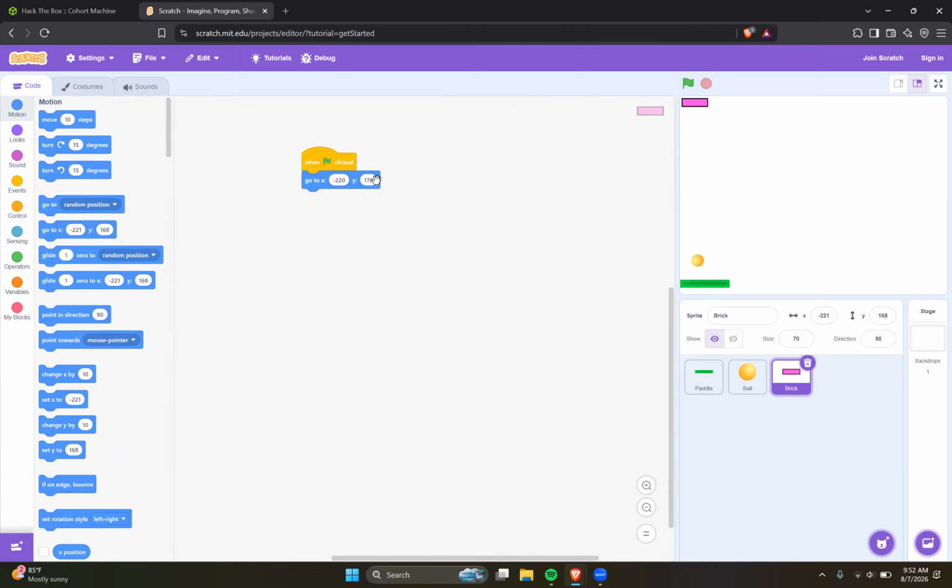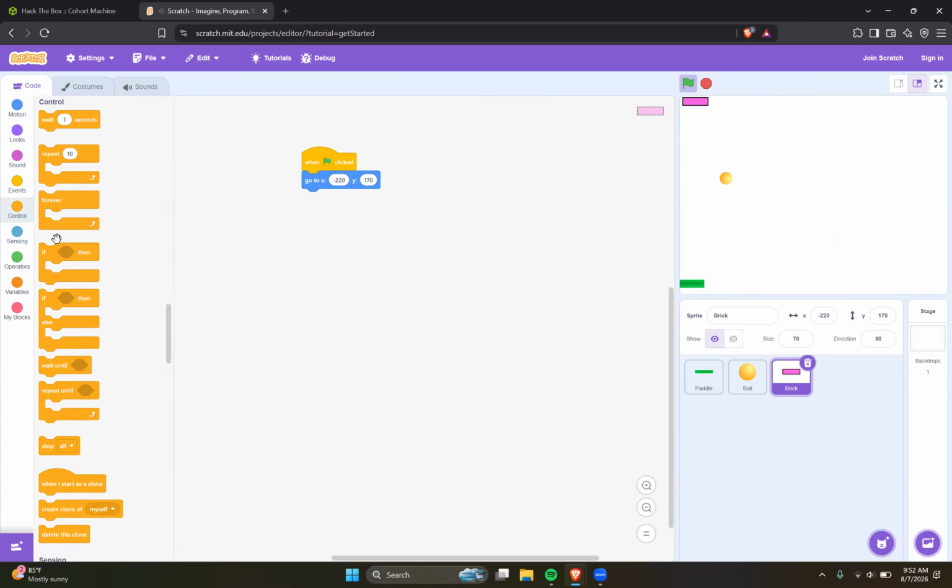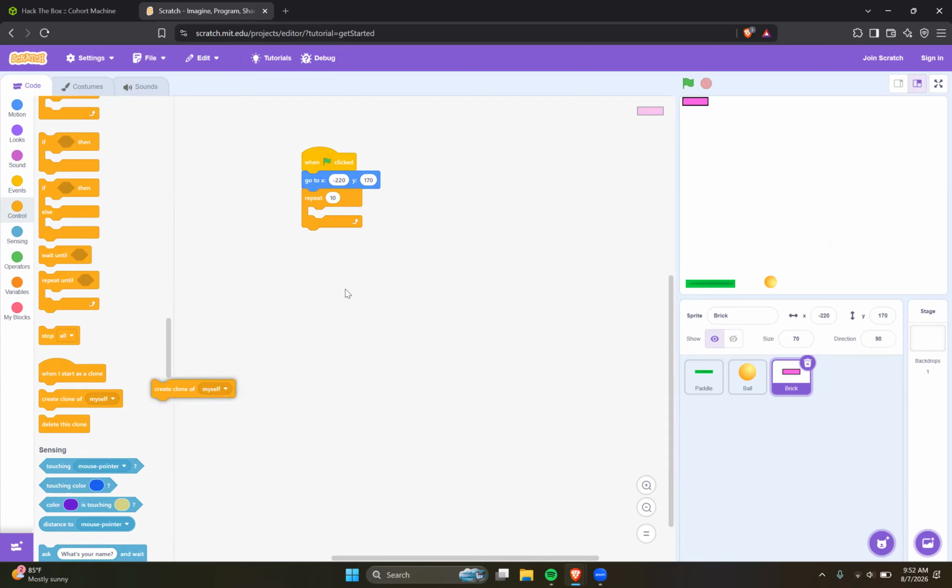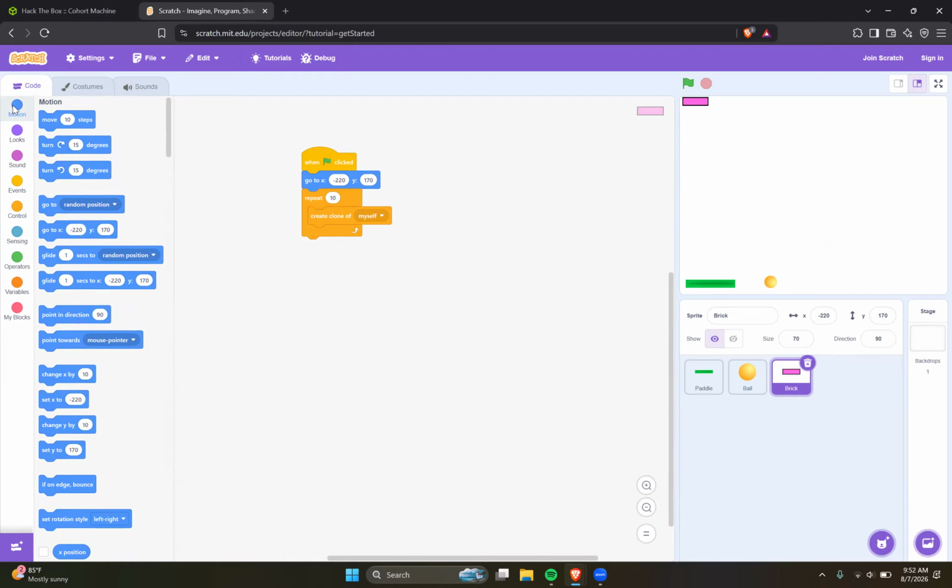Maybe we do 170 just to be super strict about it. Okay, and then what we're gonna do is move this down, clone it, move it down, clone it, right? So when we are repeating instructions, we want to use a loop, and in this case, repeat. So we're gonna repeat the instruction of creating a clone and then just moving it down on the Y, right?